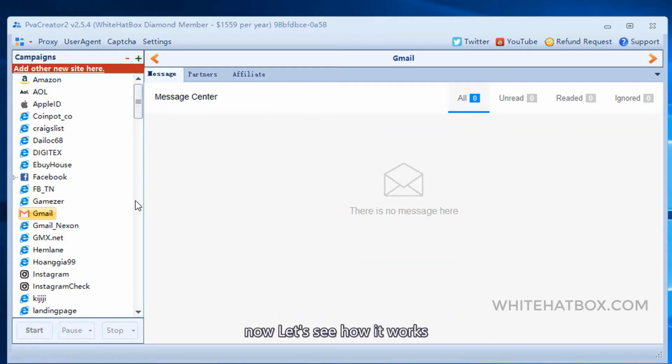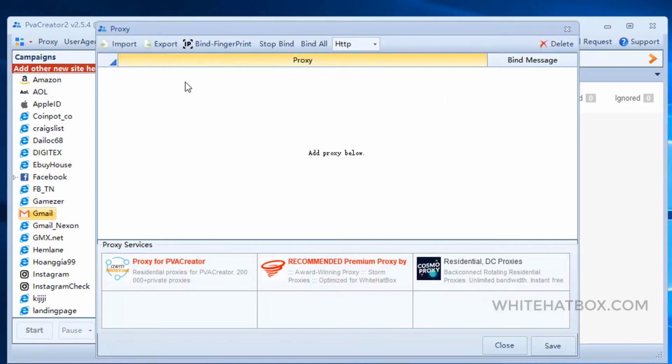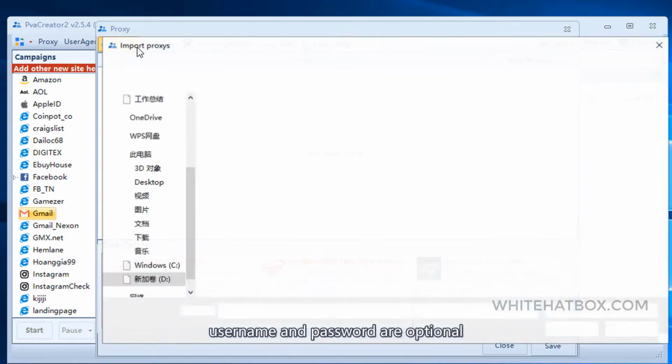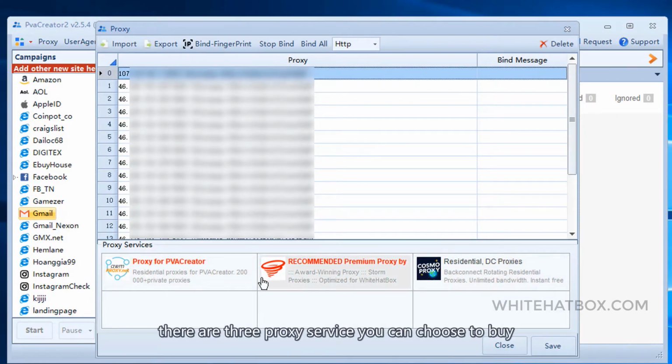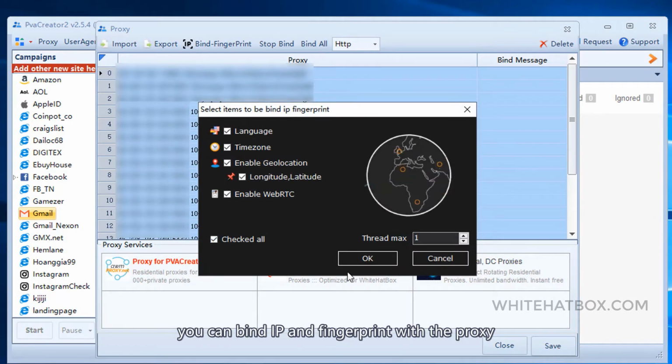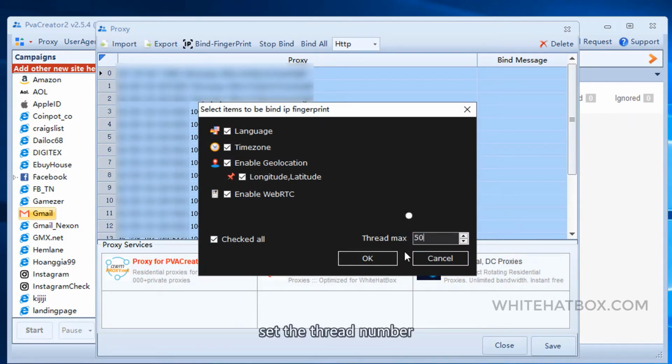Now let's see how it works. First, import proxy. Proxy format is like this: IP, port, proxy username, password. Username and password are optional. One text per line in the file. There are three proxy services you can choose to buy. PVA Creator only supports HTTP type proxy. You can buy an IP and fingerprint with the proxy. Set the thread number.